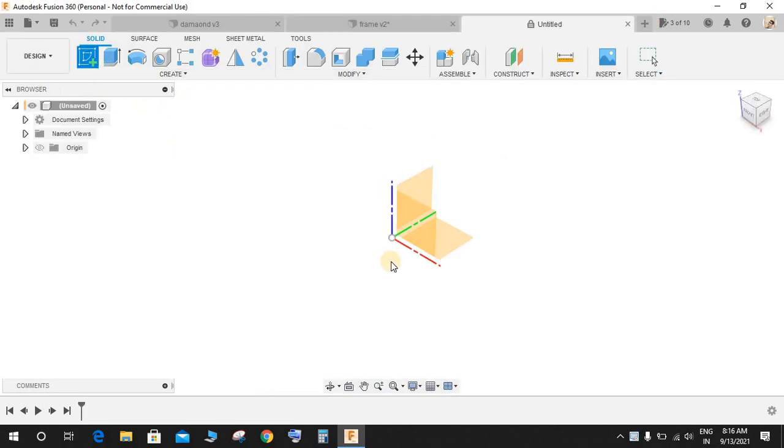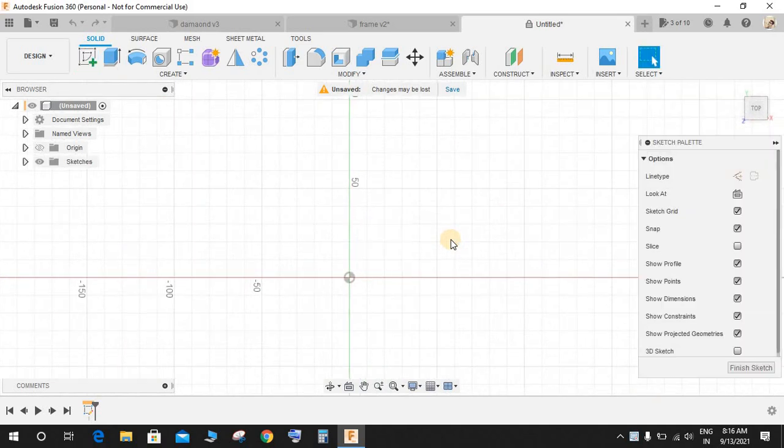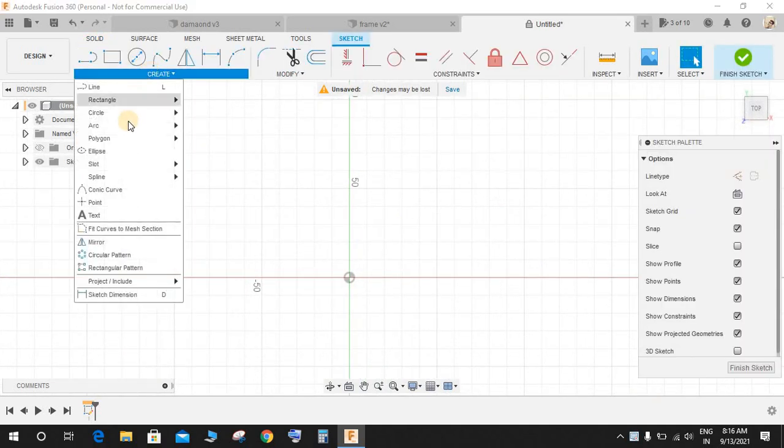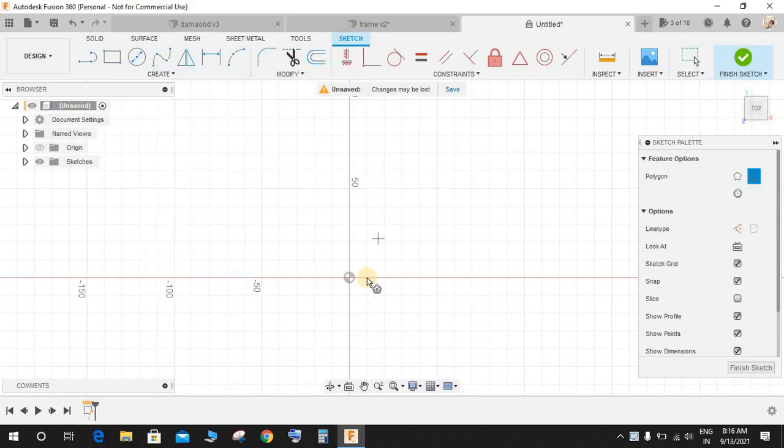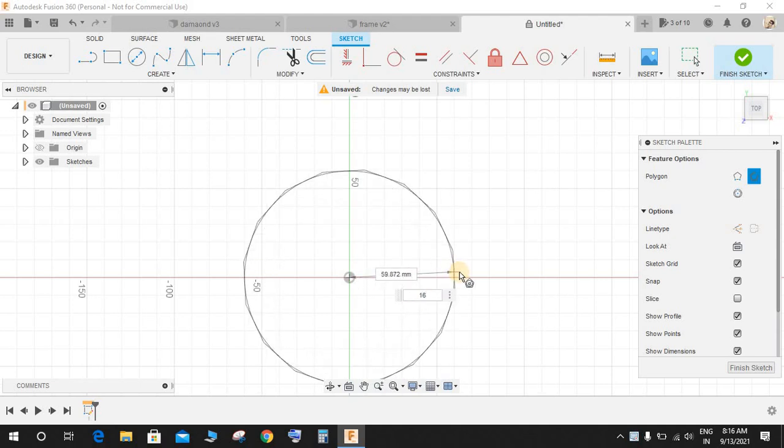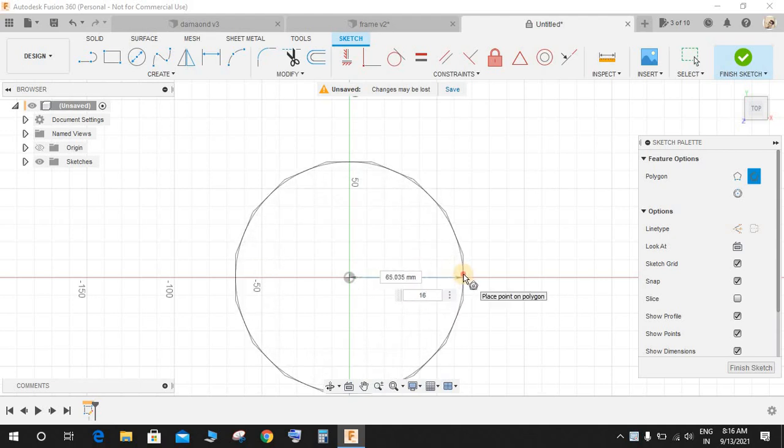So we will start by creating a sketch on the front plane like this. Go to Create, go to Polygon, go to Inscribed Polygon, and from the origin make a polygon like this. And here's the option for the edge number, so make the edge as 16 and make a polygon like this.